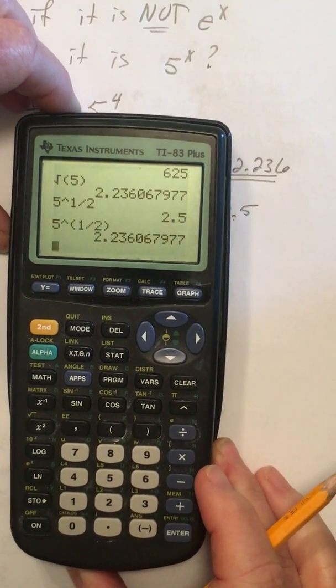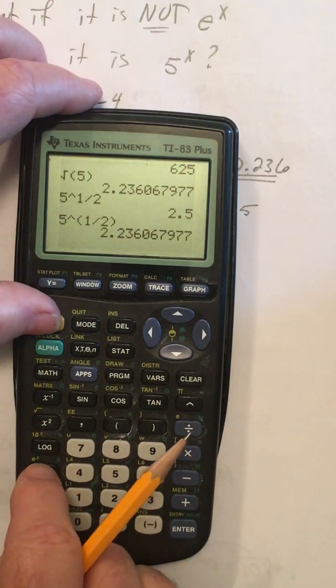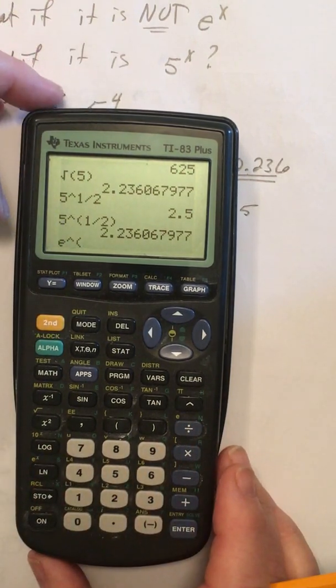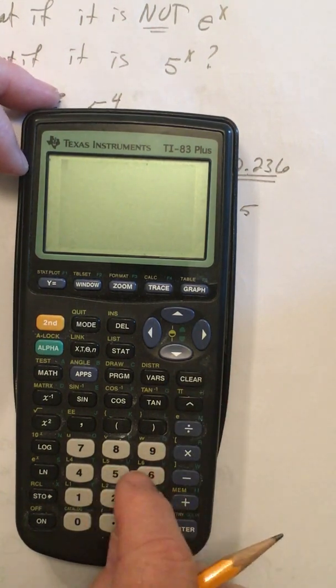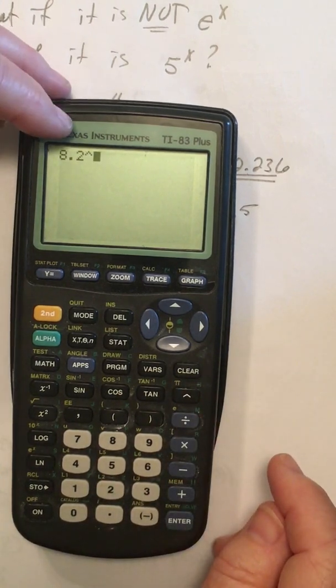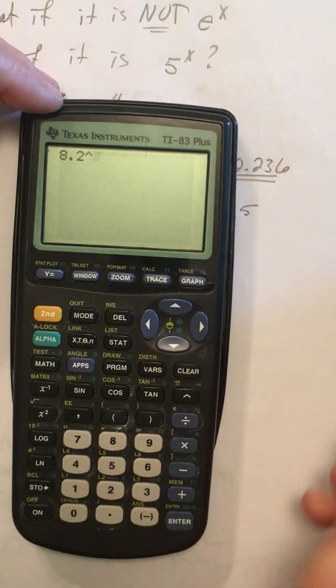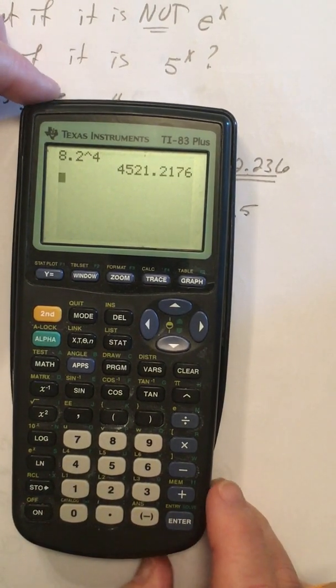And if you have e raised to the x, it opens, again, do we see it opens the parenthesis for you? However, if I write, let's say, 8.2 raised to the power, it does not open parenthesis, and so you need to be a little bit more cautious there. So there's my 8.2 raised to the 4th power.